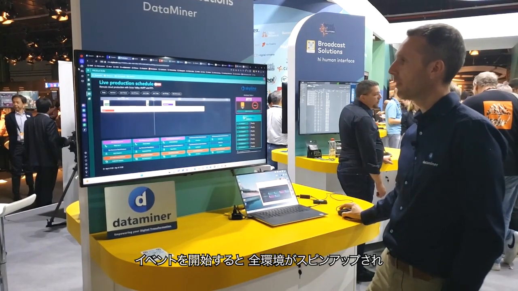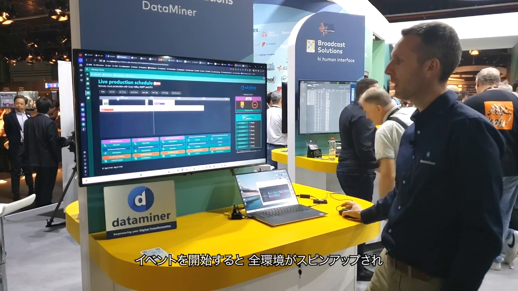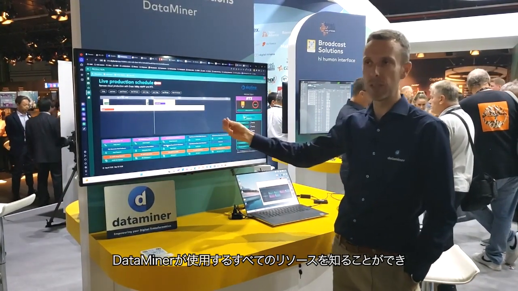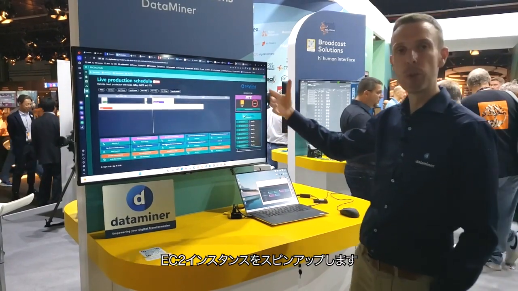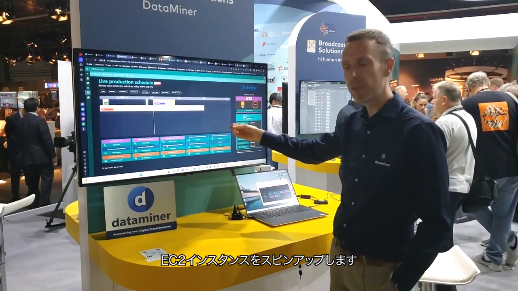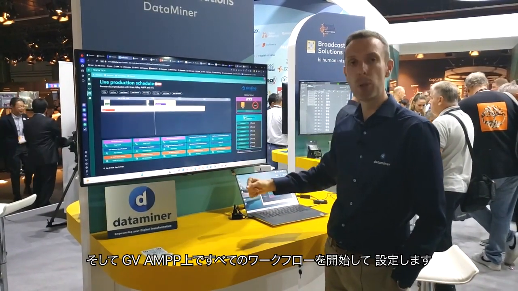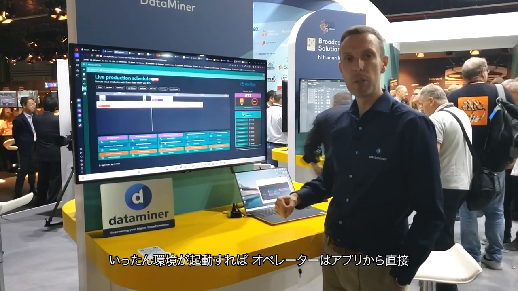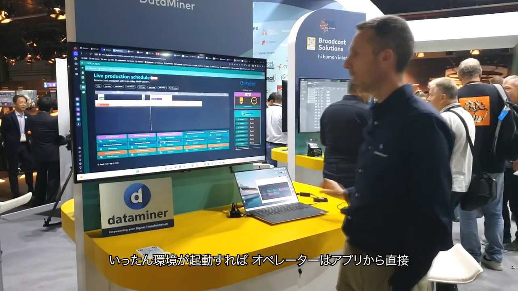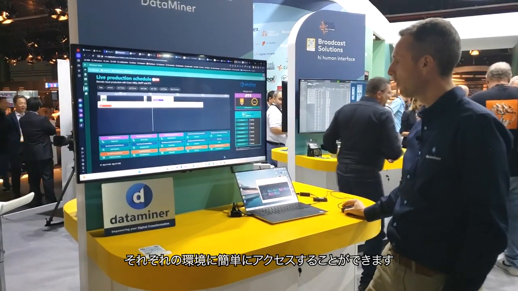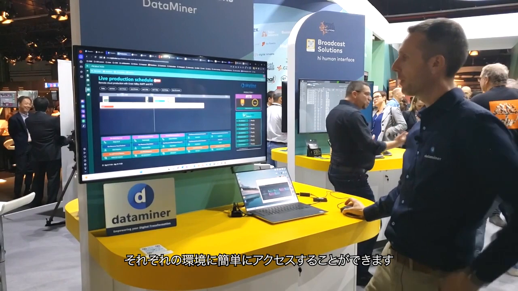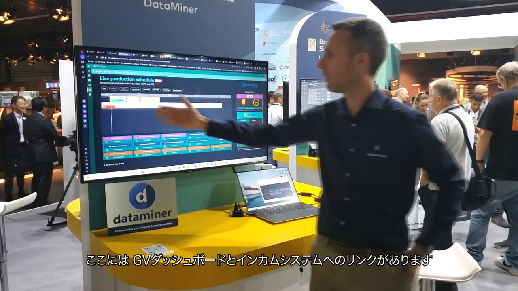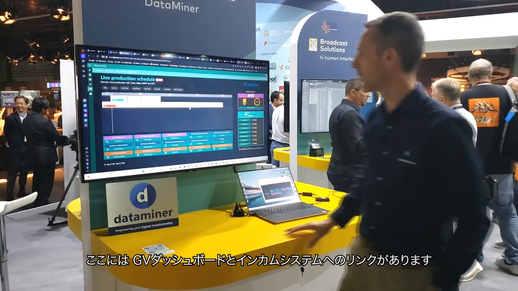Once I start the event, you will see that it will spin up the full environment. DataMiner knows all of the resources that are being used, so it will spin up the EC2 instance, and then it will start all of the workloads on GVAMP and configure them. Once the environment is started, the operator has easy access to each of those environments directly from the app. As you can see here, we have links to the GV dashboard as well as to the intercom system.